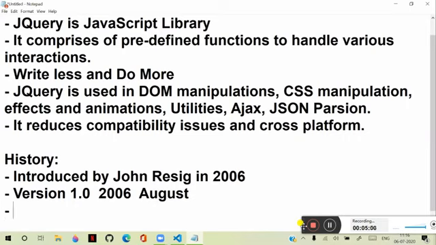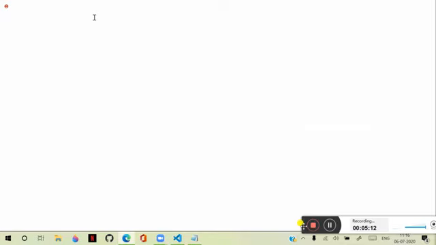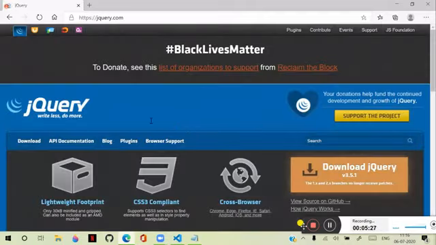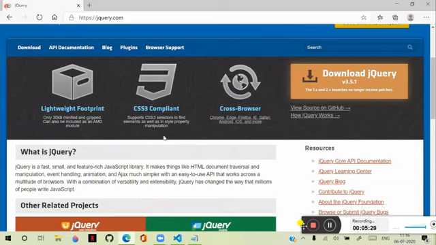The latest versions of jQuery, 3.4 and 3.5, are used regularly. You can get it from the jQuery official website. This is the jQuery official website, jQuery.com. Means you have to download jQuery to use jQuery. From this, you can get jQuery. And 3.5.1 is the latest version available for jQuery.